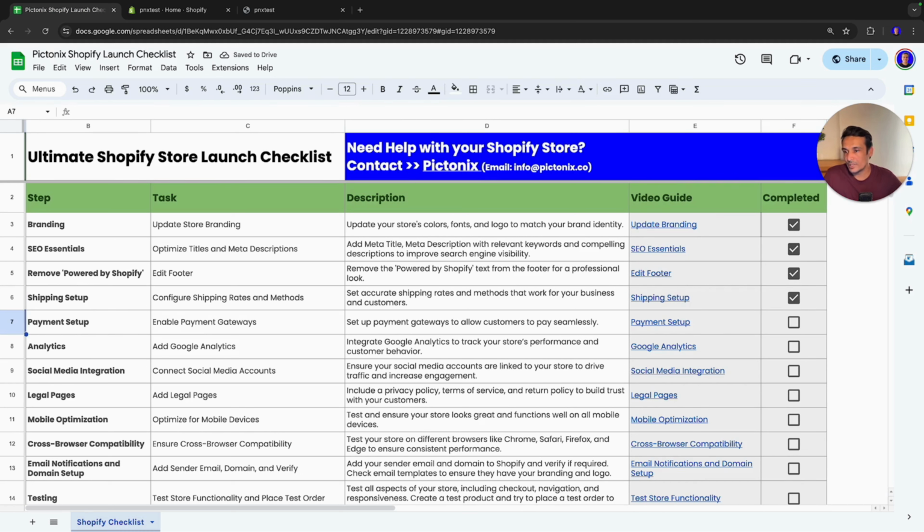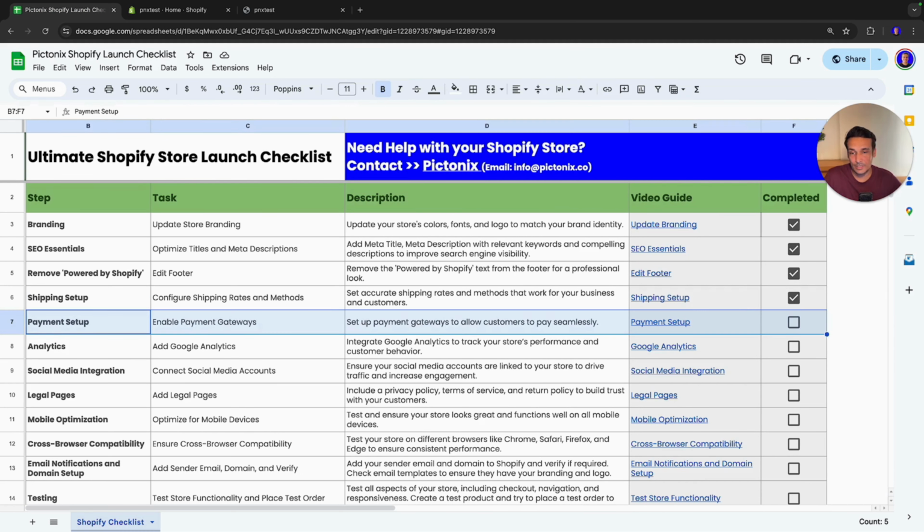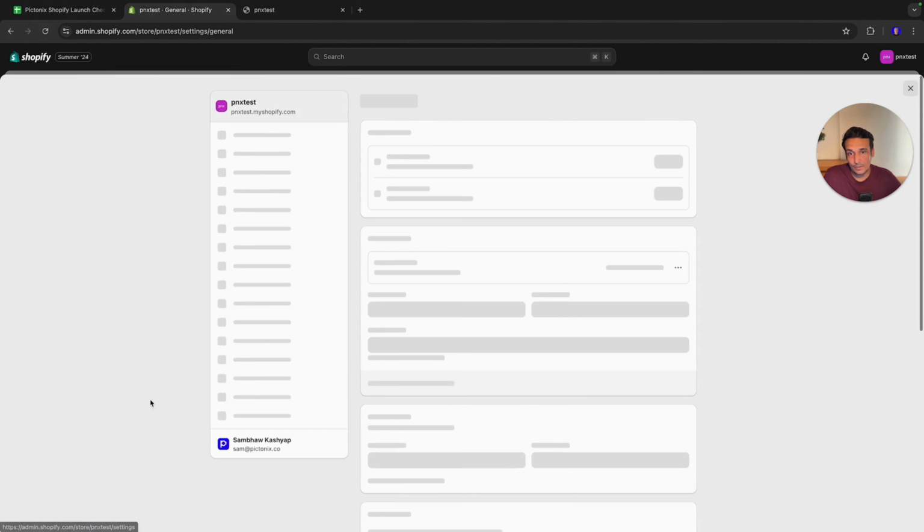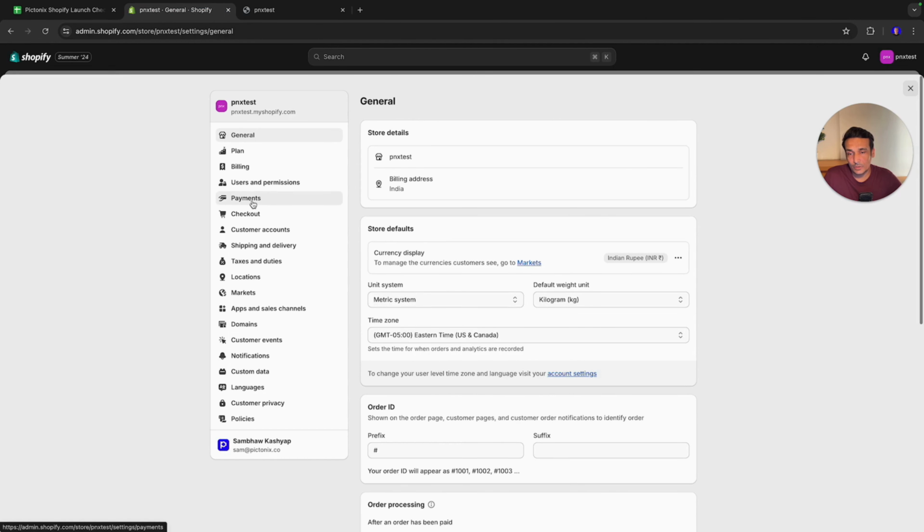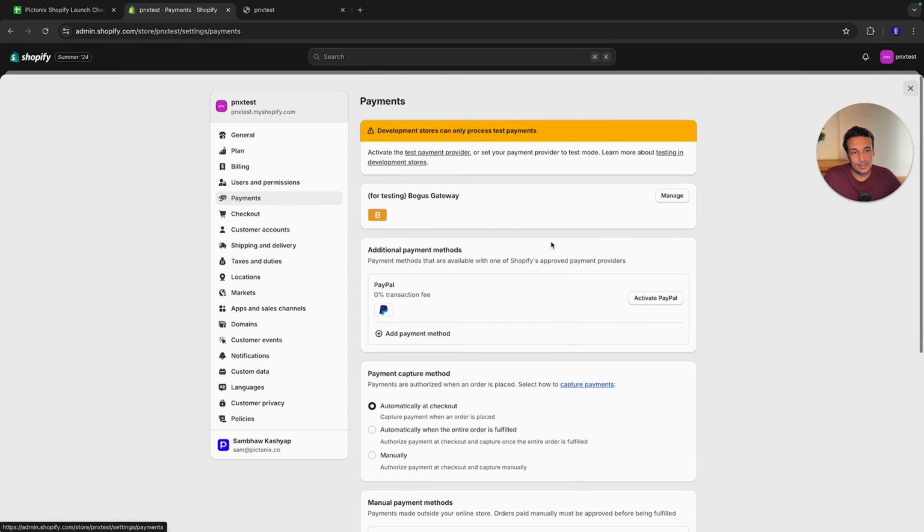Now, point number 5, payment setup. As you all know, without updating the payment method, you cannot collect the payment from the customer. And in most cases, I think the store owners update the payment method, but you can double check after going to settings, and then you can go to payments. Here you can create the different payment methods, different options. Based on the countries, you will find the options of different payment methods, and you can easily create that.